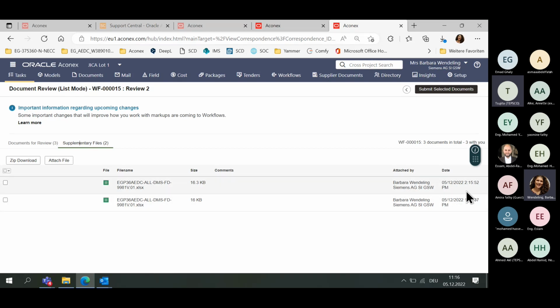And the second one, which has been uploaded here on the 5th of December at 15:52. I don't know why the time shows here now. Okay, this is the later version. You can also see it in the size, that there are some comments in it. And this is the version which comes from the customer now. So then I go back to my documents because I already submitted the file back.